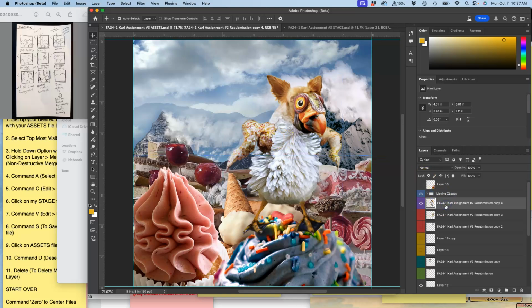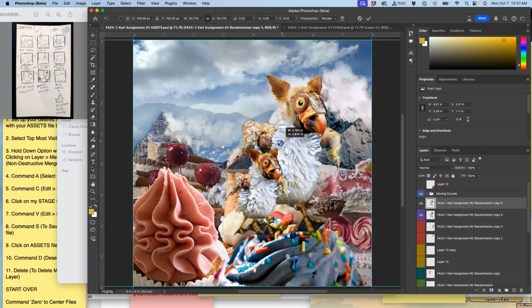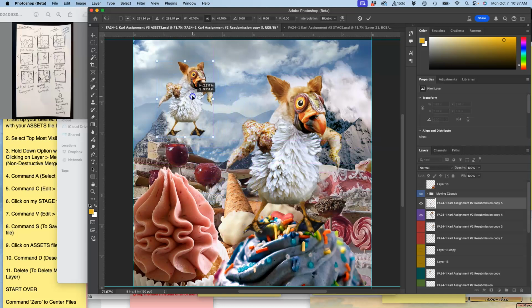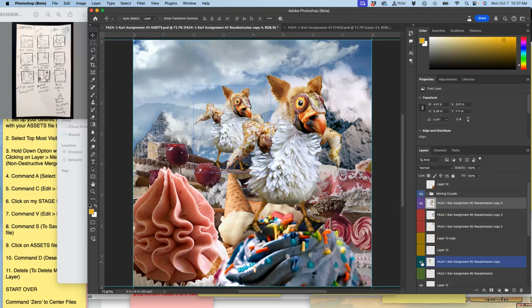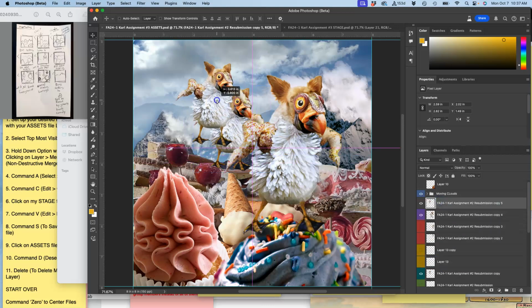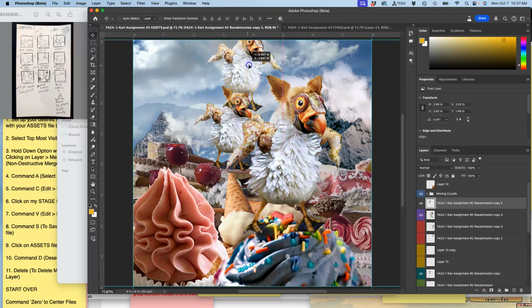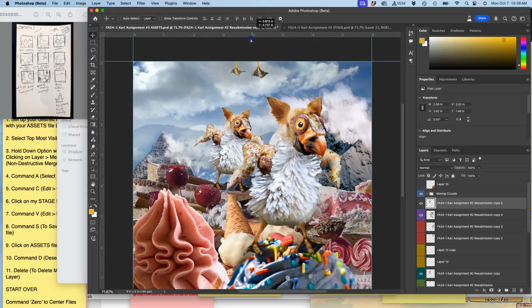And duplicate him. And I'm going to go back. Actually, I'm not going to duplicate him. I'm going to go back to, let's see, my first use here. Duplicate that one. Move it up above. And this one's going to drop on these ice cream cones in the middle here.